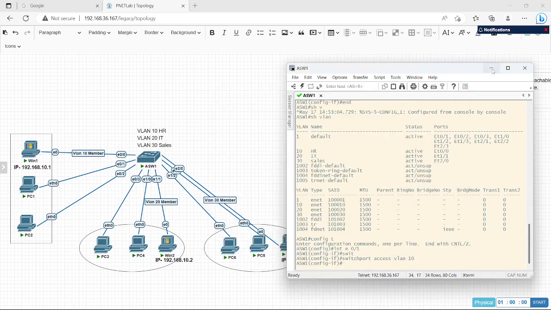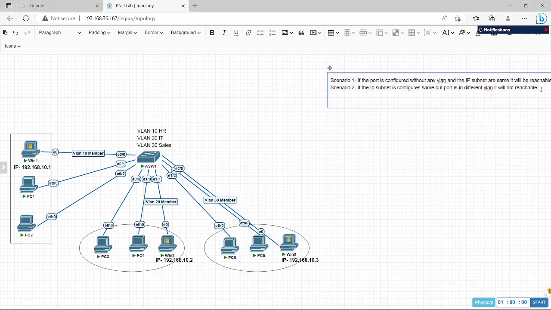So the third scenario we understand. Scenario 3: if the ports are part of the same VLAN and the same IP subnet, it will be reachable.